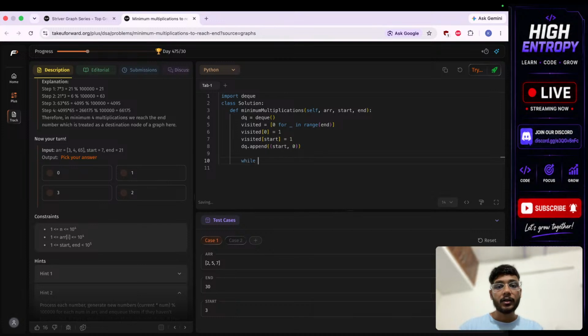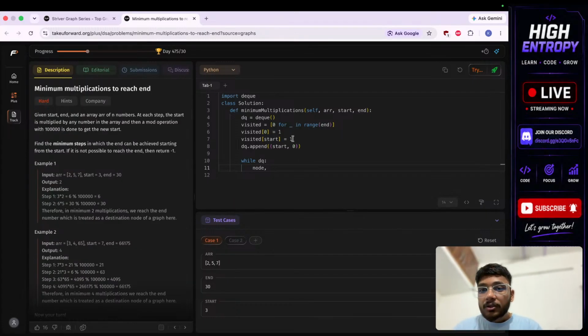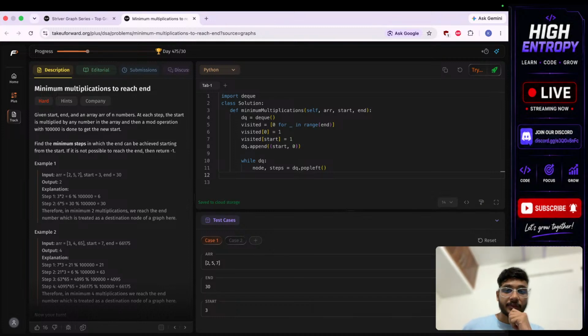So while dq, we are just checking whether there are items in the dq. So we will do one thing, node, I'm just calling it a node, and steps equals dq.popleft. So here we are taking out from the dq, we got the node, or we can say, sorry, start.